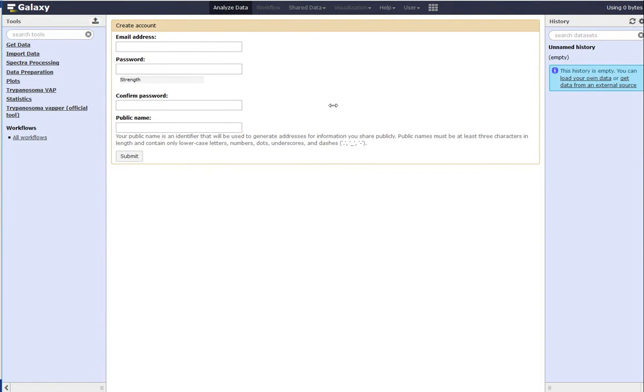Here you'll be prompted for an email address and password in which you can lock your data that you have previously analysed and access it at a later date. You can also provide a public name, and this facilitates sharing of workflows and data with collaborators.